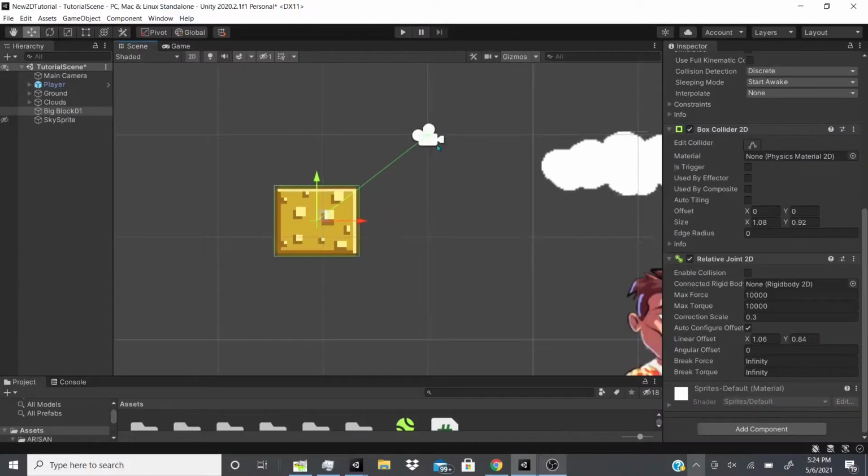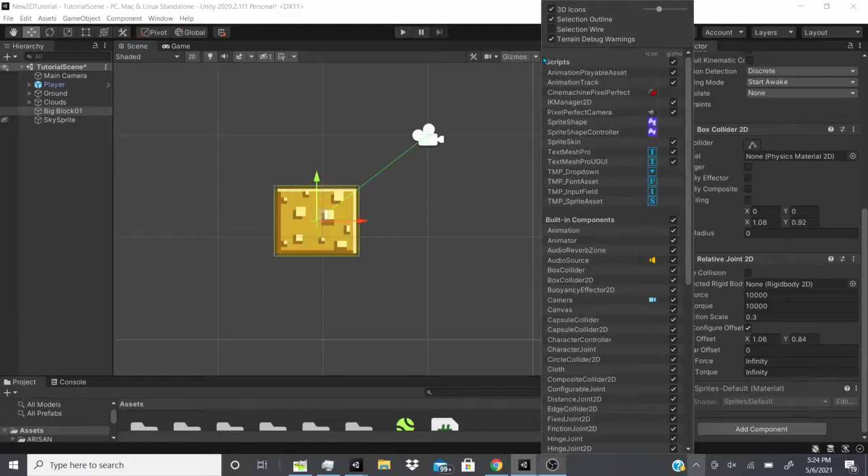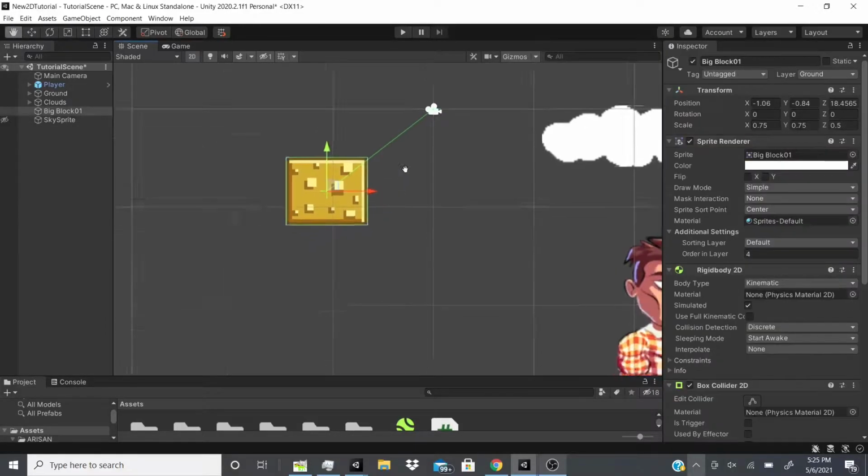And also Gizmos. If these little cameras are bugging you, you could turn off Gizmos right here, but as you can see, you can't see that line then. So what you could also do is click on the little drop down and either unselect 3D icons, or turn it down so it doesn't bug you as much. But anyways, we're going to continue.